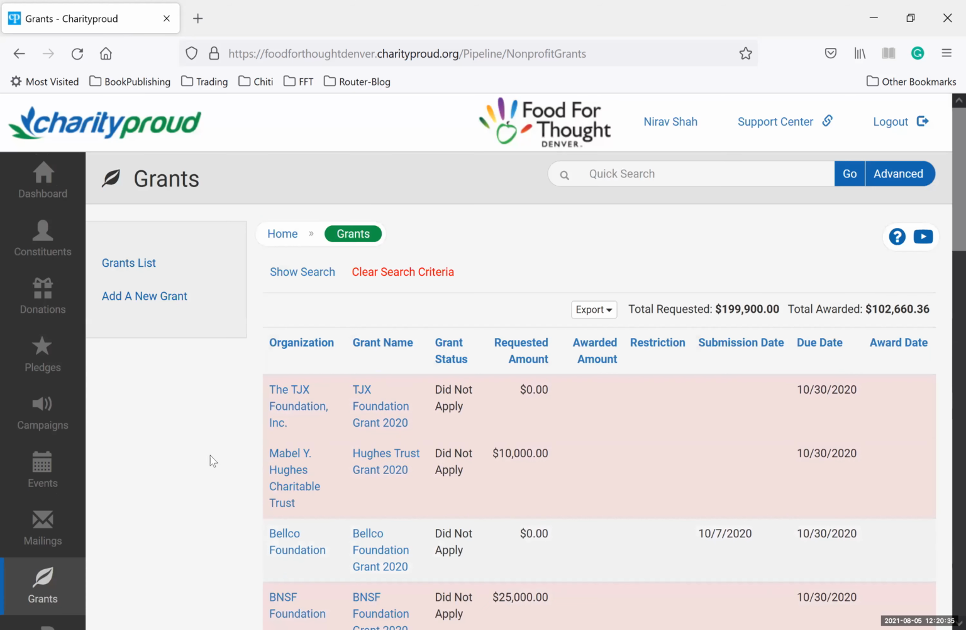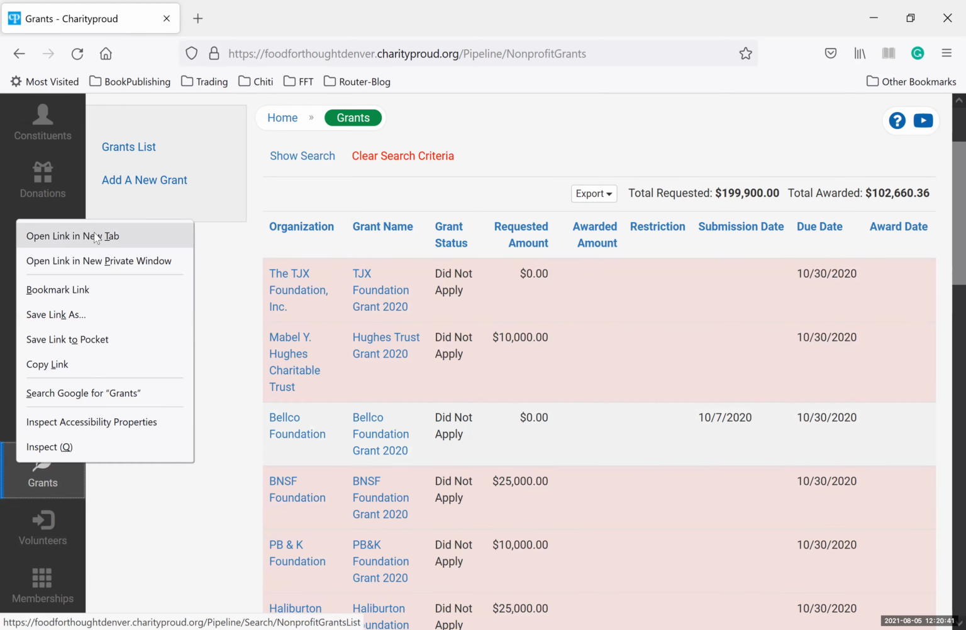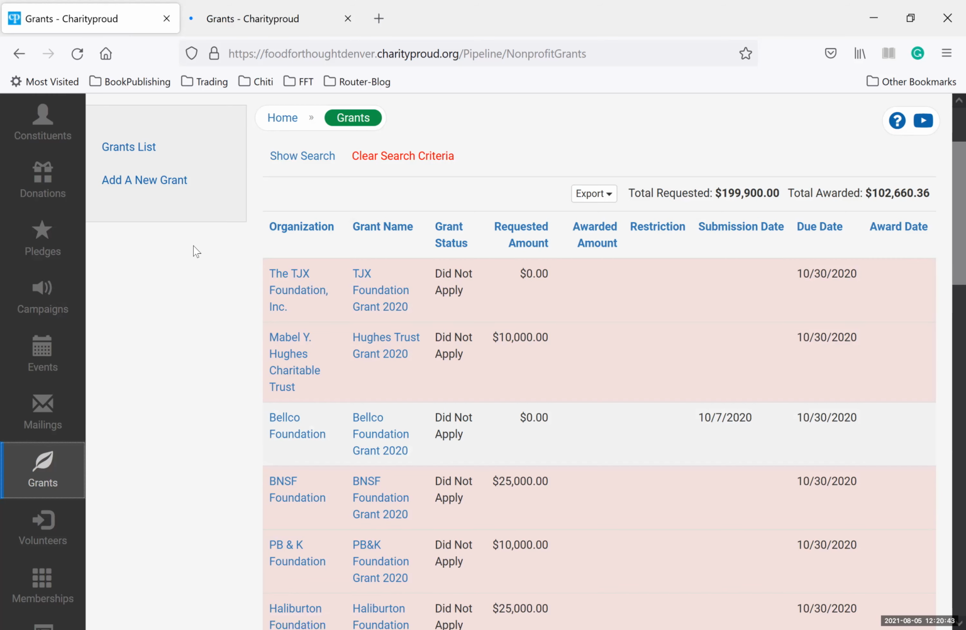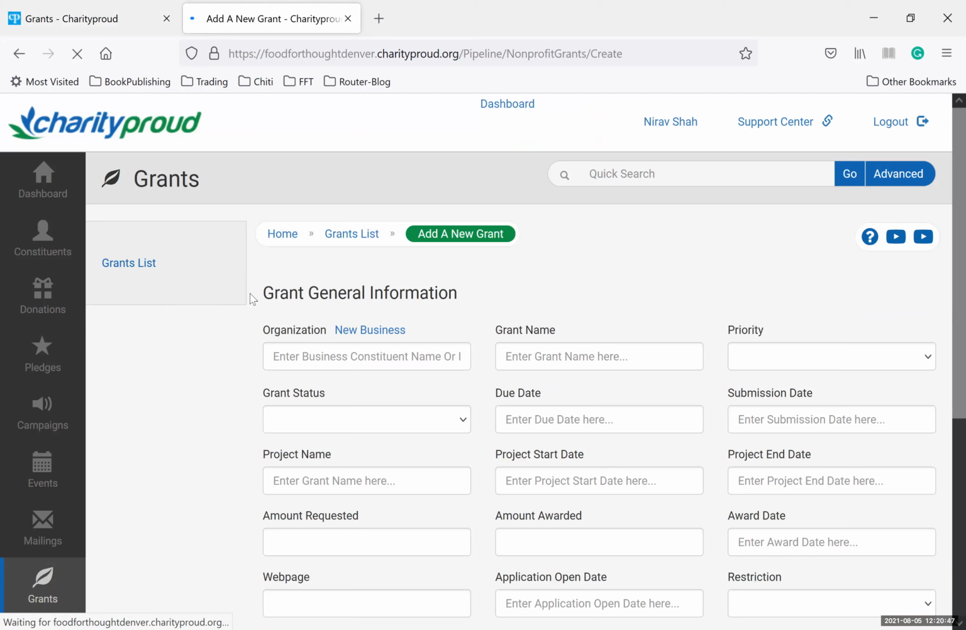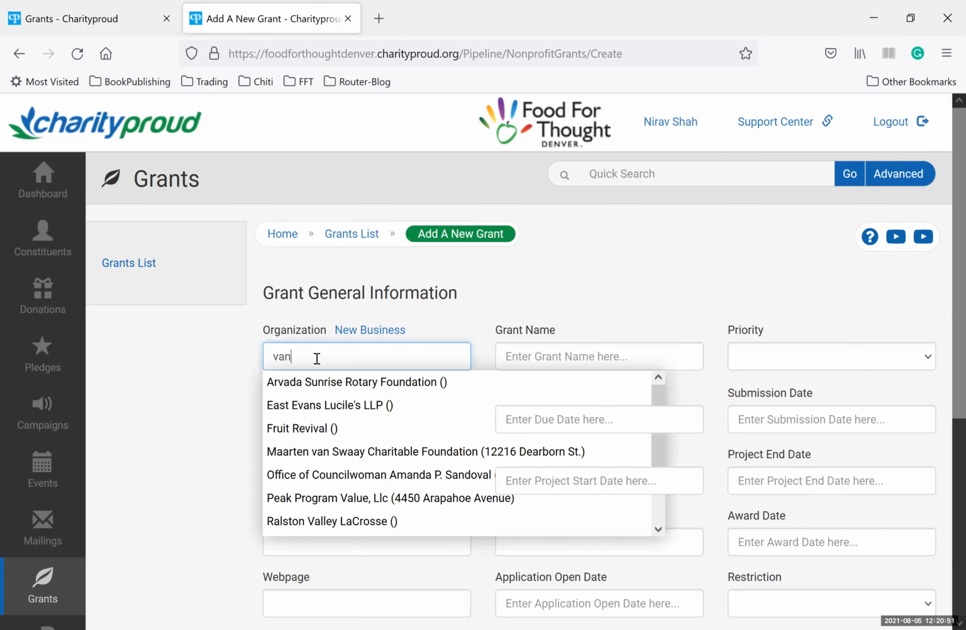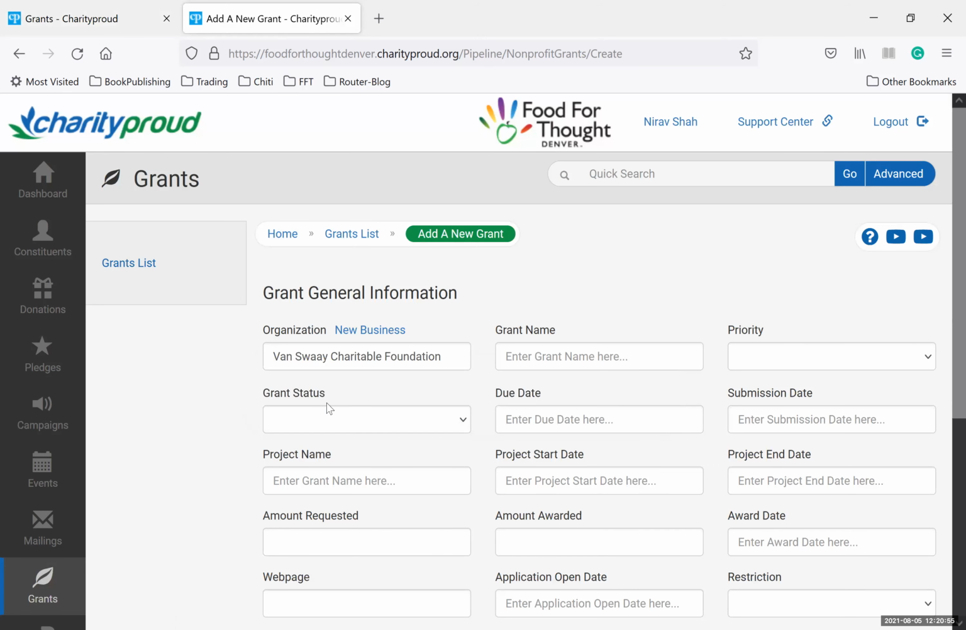So first thing we need to do is add these grants. What I like to do is have two tabs open. So right click on grants and say open link in new tab. Okay, and when it opens here, click add a new grant. And then you say Van Sway, if you remember that's what it was. And we click on that.